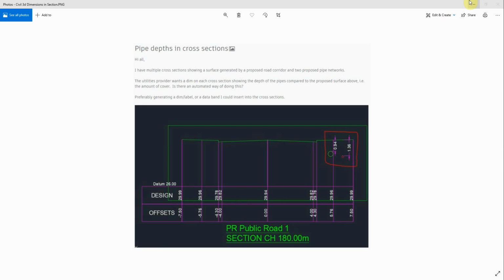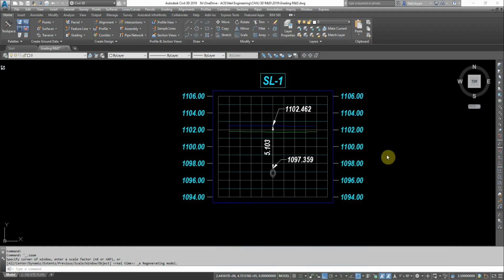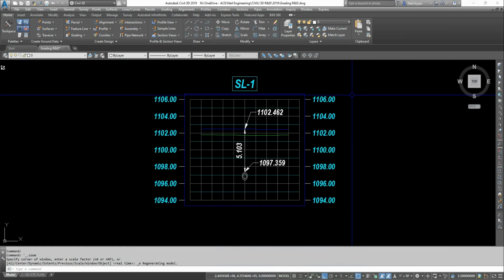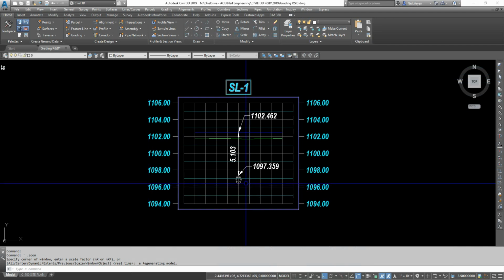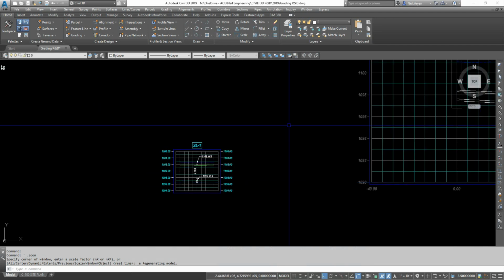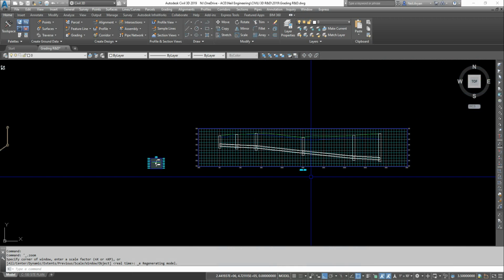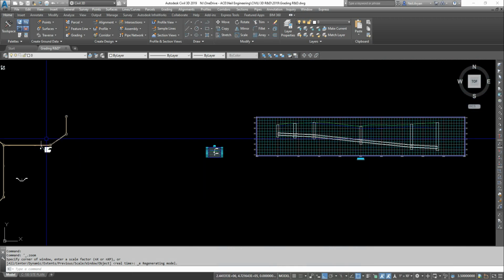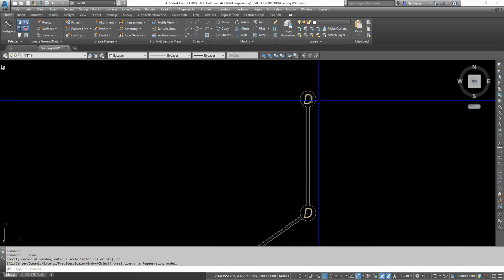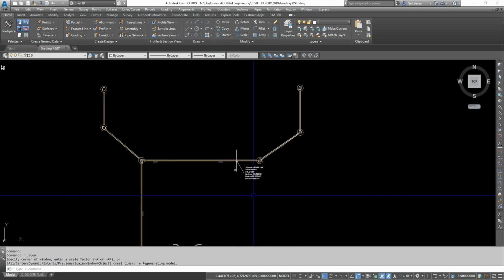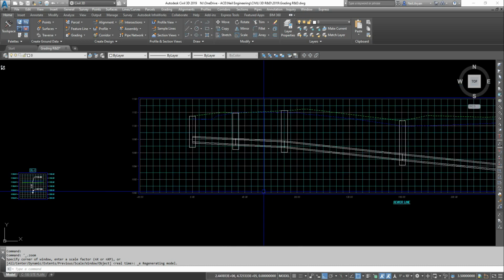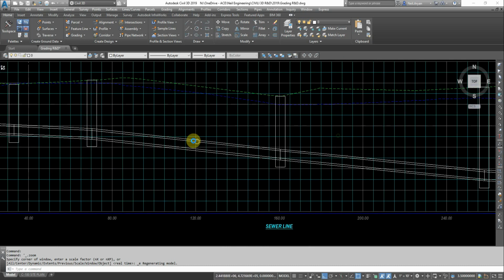Okay, so let's get into Civil 3D. Here I have a section and one crossing pipe, and I also have the same profile view. I have a network here, the Civil network, and I created an alignment over the network and generated the profile back here. There you can see the pipe and manholes.